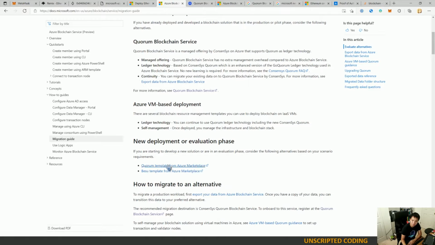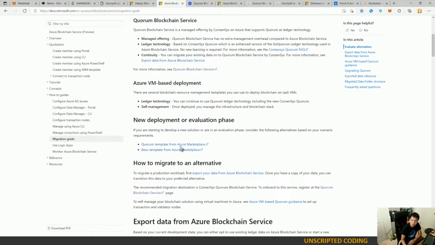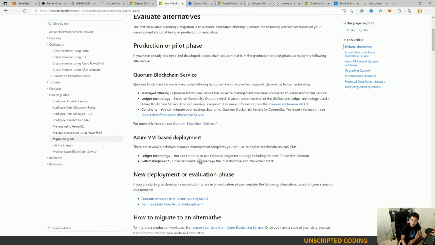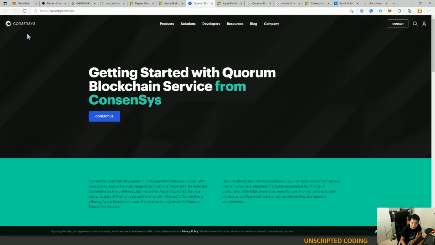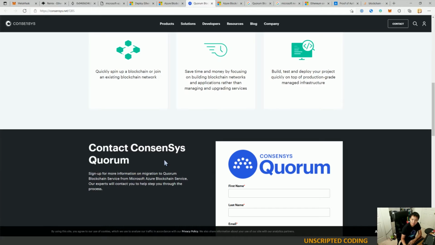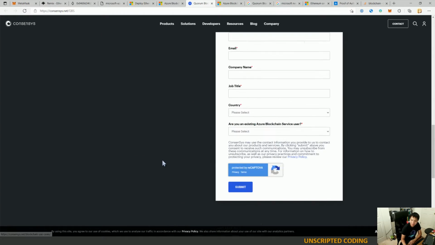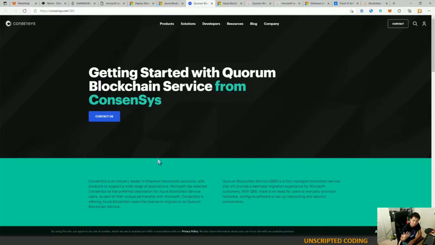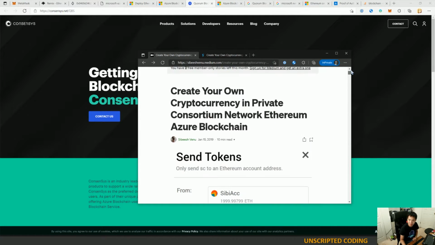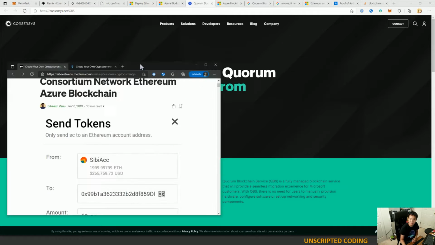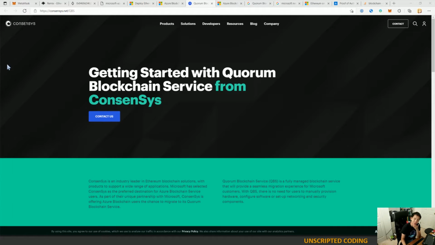Azure has suggested moving towards the Forum blockchain service from Consensus. I think if I want to do this again, I'll try and use the latest technology. I'll try and use Consensus. Hopefully someone will have a nice clean guide. This one is very well written. It's unfortunately just a little out of date.